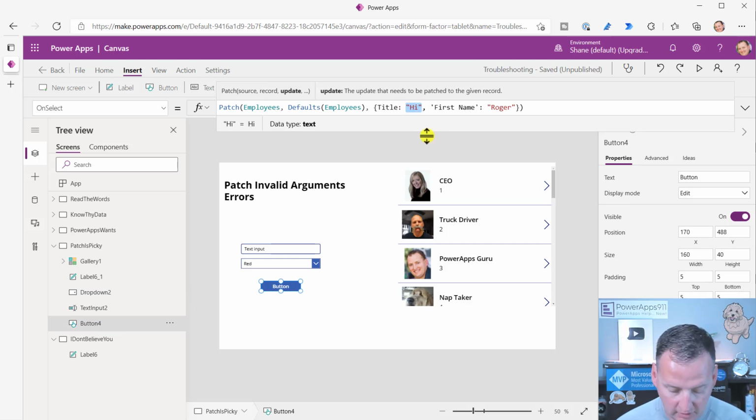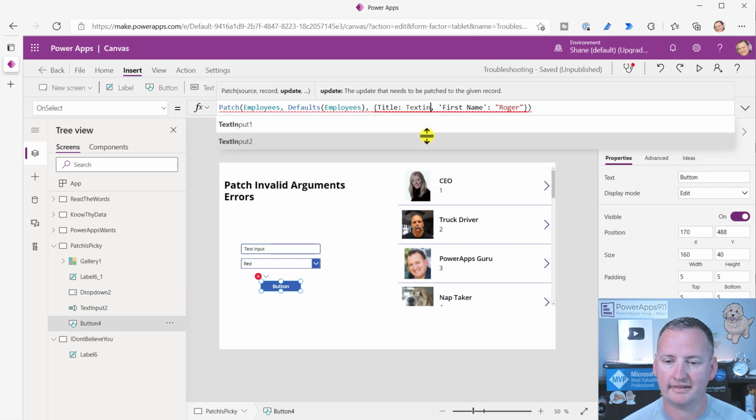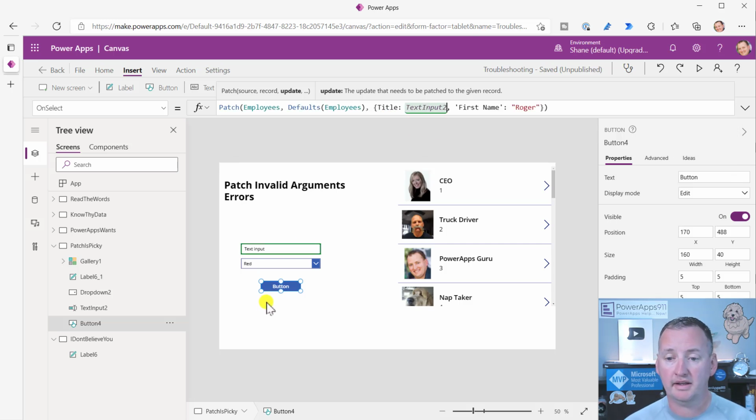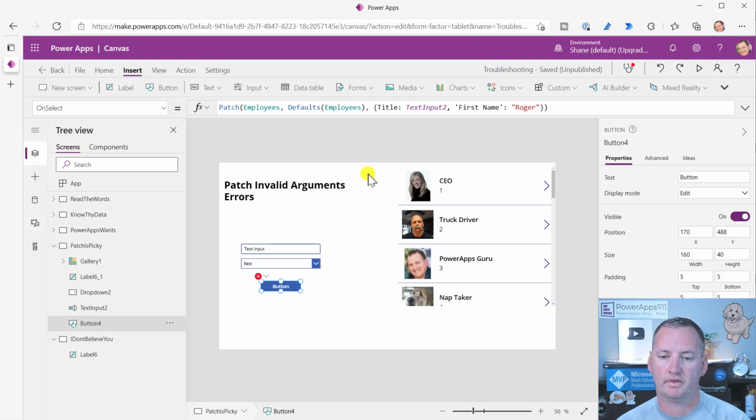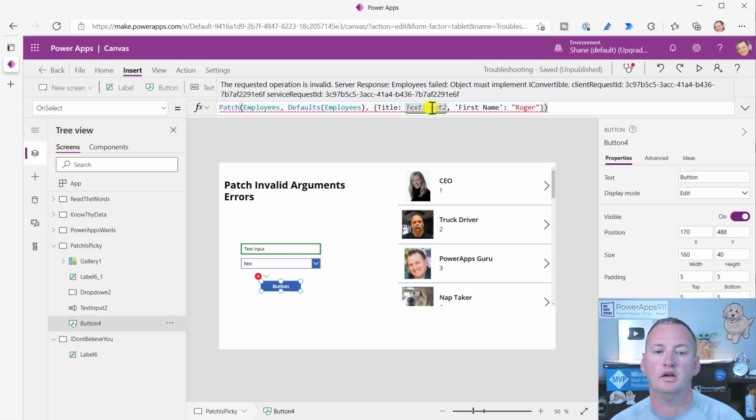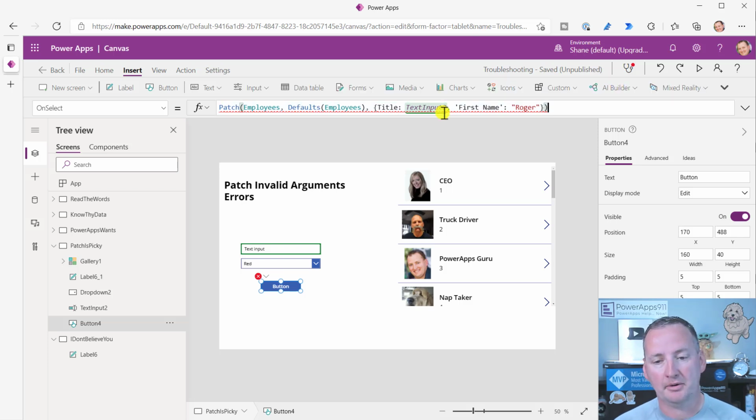Another common mistake that people make is they go right here to text input 2 and they just put it in. No errors, no nothing, happy. Press the button. The requested operation is invalid, server response, Employees failed, object must implement what? What happened here? Well, go troubleshoot.